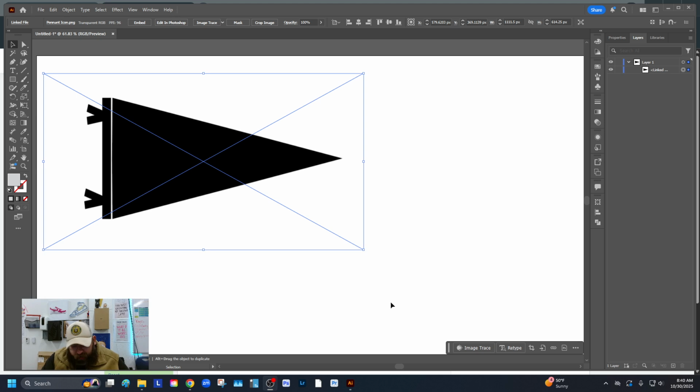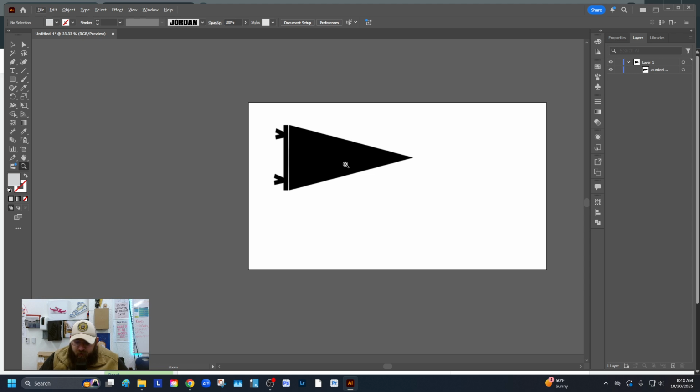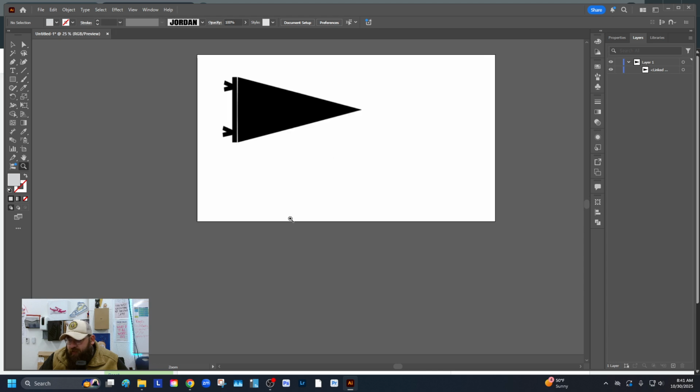Okay. Now I like to show you this. I like to show off this section like this. I like to zoom out. All right. So if you hit Z to bring up your zoom tool, hold Alt. All right, and then click. You can zoom out. If you let go of Alt, you can zoom in.